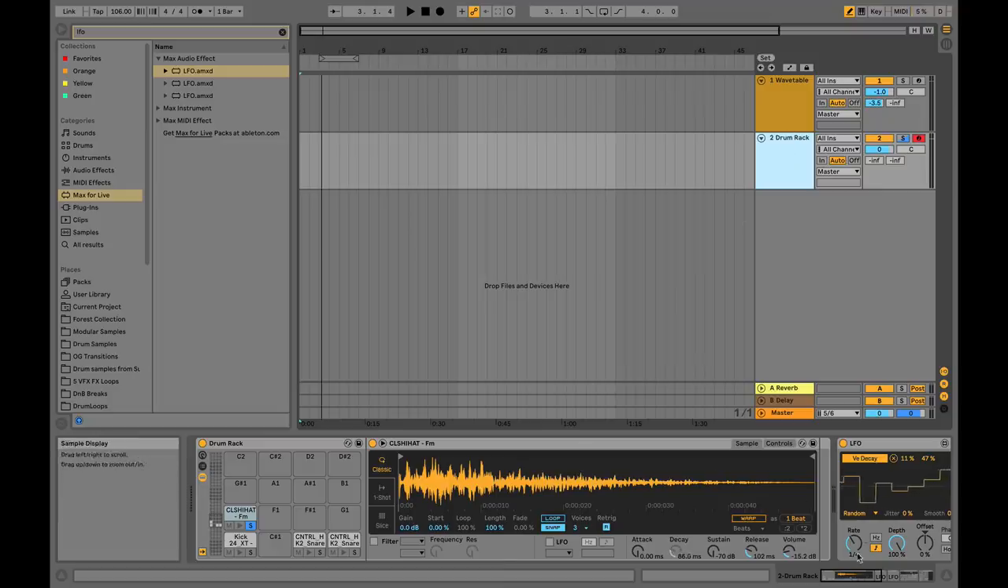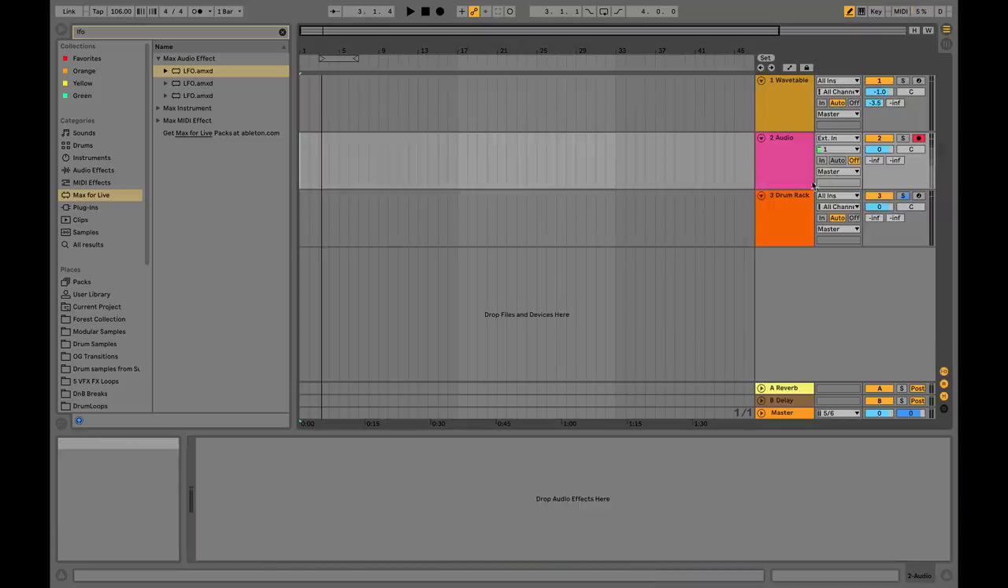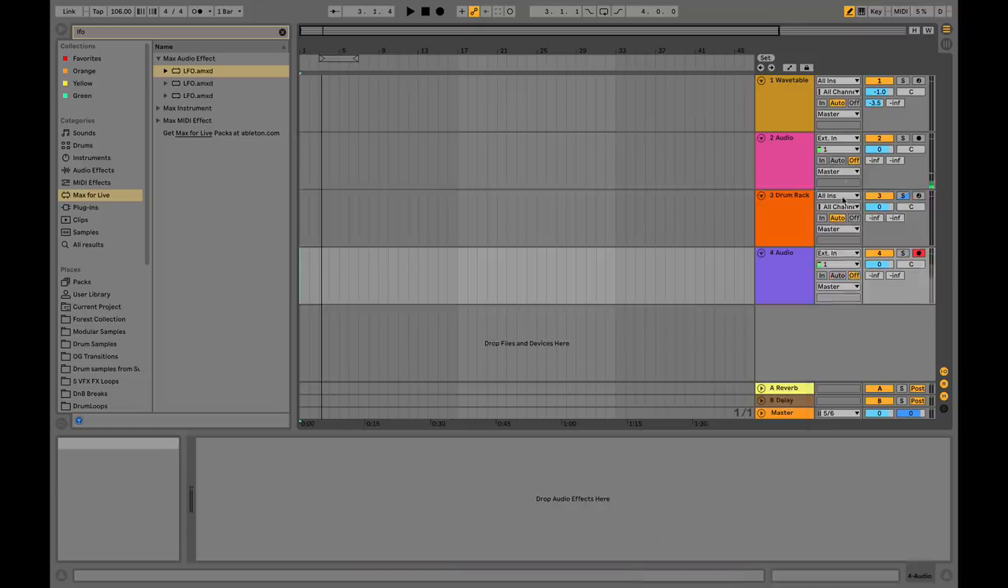Because using a lot of these modulators can jack your CPU and take a lot of resources away from what you would otherwise use for mixing. So in this case, I am going to capture this by making an audio track below each one of these, and from this Wavetable track, I'm going to choose Wavetable as the input, and then from this drum rack, I'm going to choose the drum rack as the input. So now I have two armed tracks, and I can just let them play.